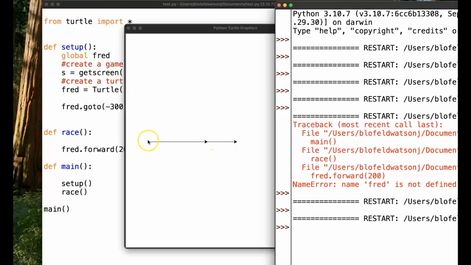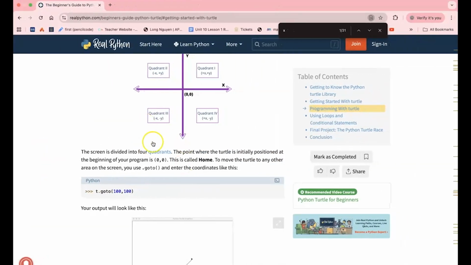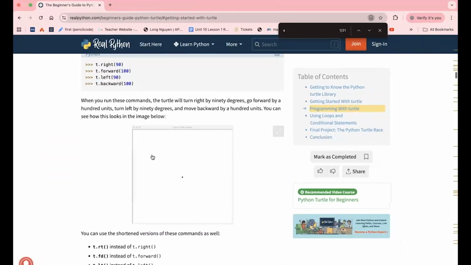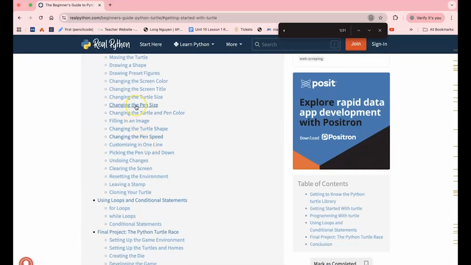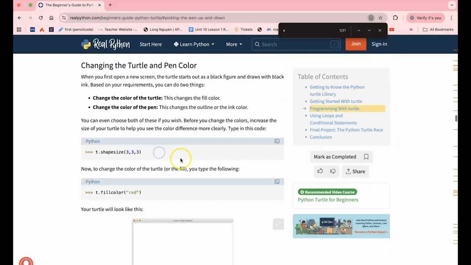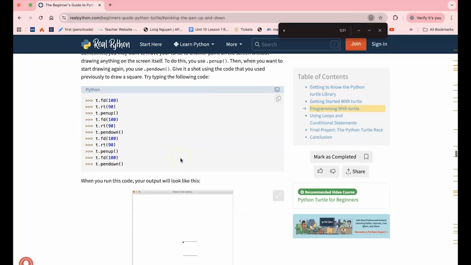Yay! So he moved back and then he moved forward. I don't want to see that line when he's moving back. I want him to run to the starting position and then he's going to start racing. So again, I did a bit of research on this. Let's just see if it's in the changing the pen size, changing the screen color, picking the pen up and down. Yes, this is what I found.